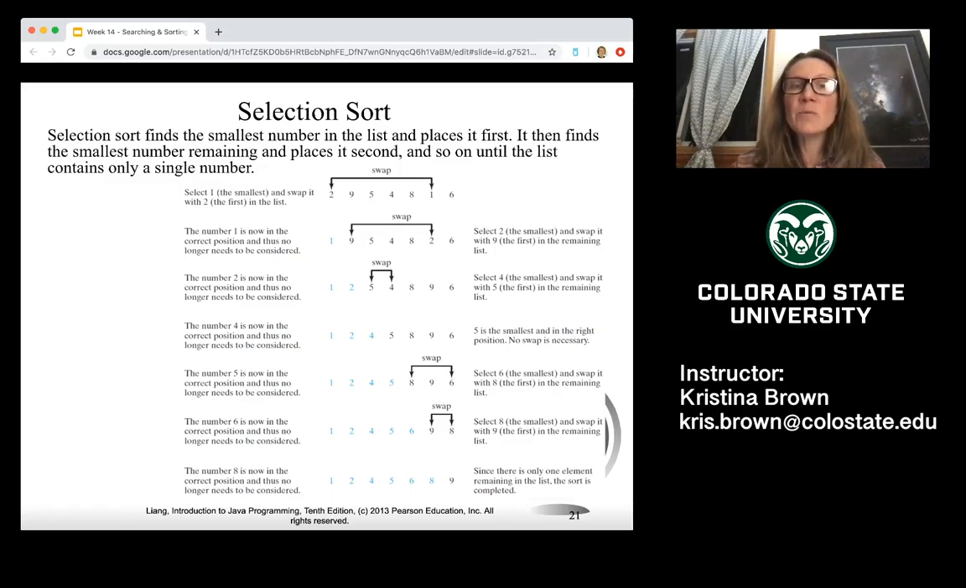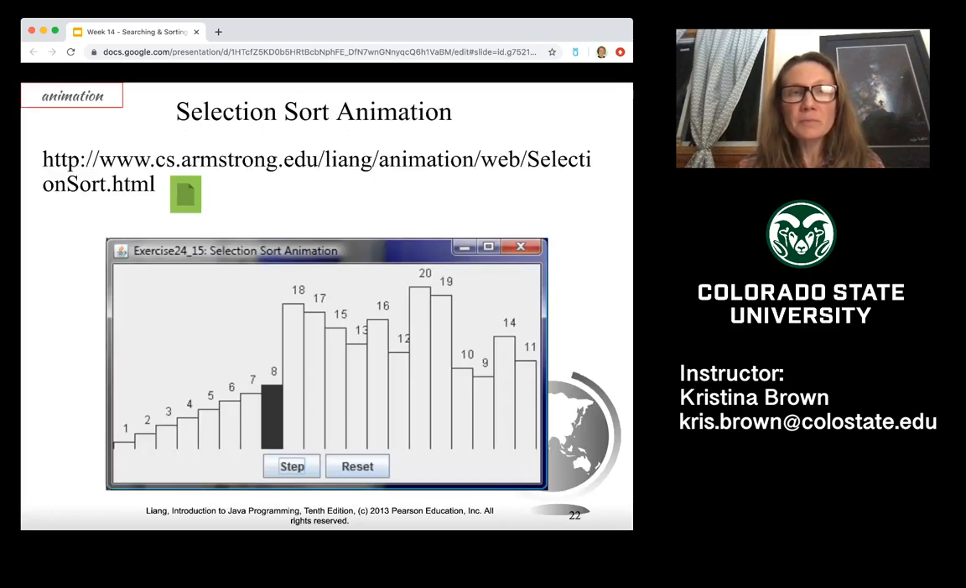So you can see that as we go through the selection sort process, we get closer and closer to a sorted array until at the very end you can see that we're going to swap the 8 and the 9 because 8 is less than 9 and 9 becomes the largest number in the array. So now we have a sorted array at the very end using the selection sort.